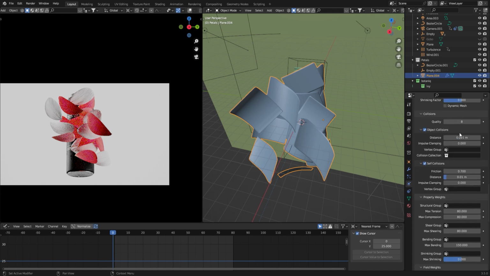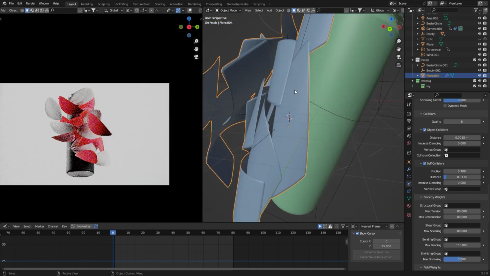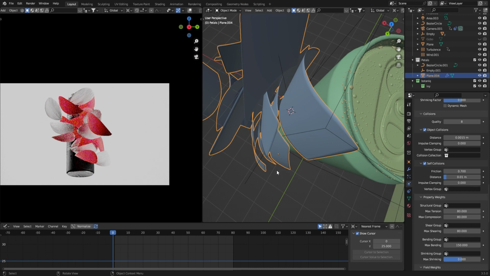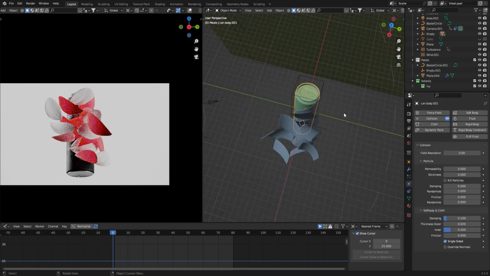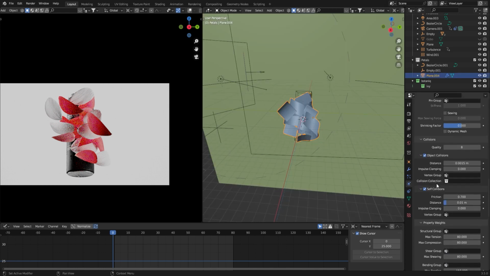Next, we come to object collisions. You need to change this from the default number down to quite low so that you don't see a gap in between your can and your petals when they collide with it. Make sure your can is set to collision so that the cloth does actually collide with it. And then down here you want to turn on self collisions.